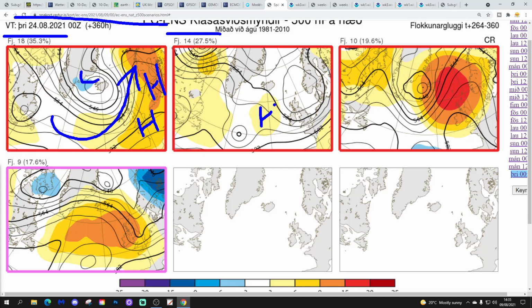14 with high pressure away to the west, something of a trough moving in from the north. That's going to be cooler and more unsettled. 10 with high pressure to the north of Scotland, bringing in quite a warm easterly wind, and 9 just here with high pressure over top of the country. Again, should be reasonably dry and quite warm.